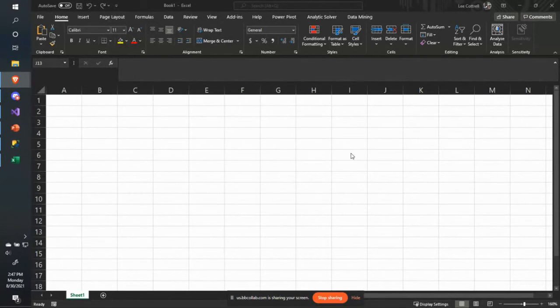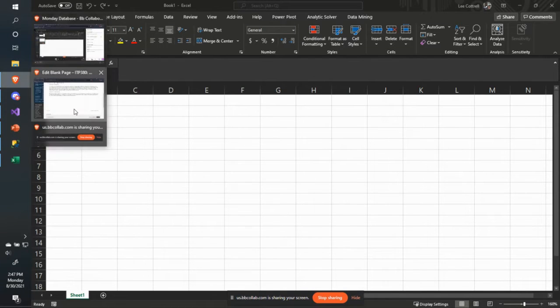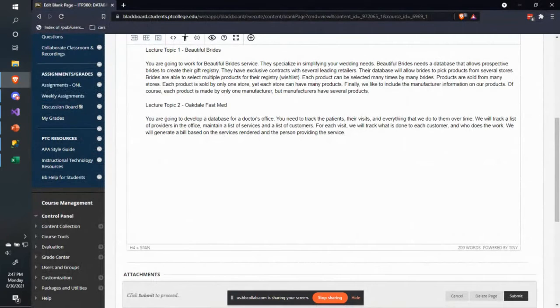Recording's now started, finally. So we're going to design that Oakdale Fast Med. Clearly, this is a made-up company, but the database scenarios are real. And we're going to walk through the designs, and hopefully you get a better understanding for how to design these things. Now, I'm going to repeat what I said on Wednesday.